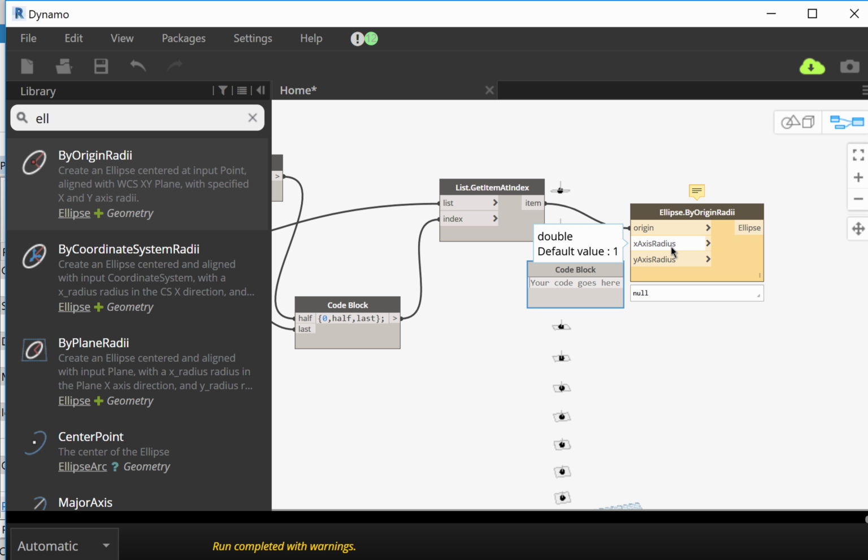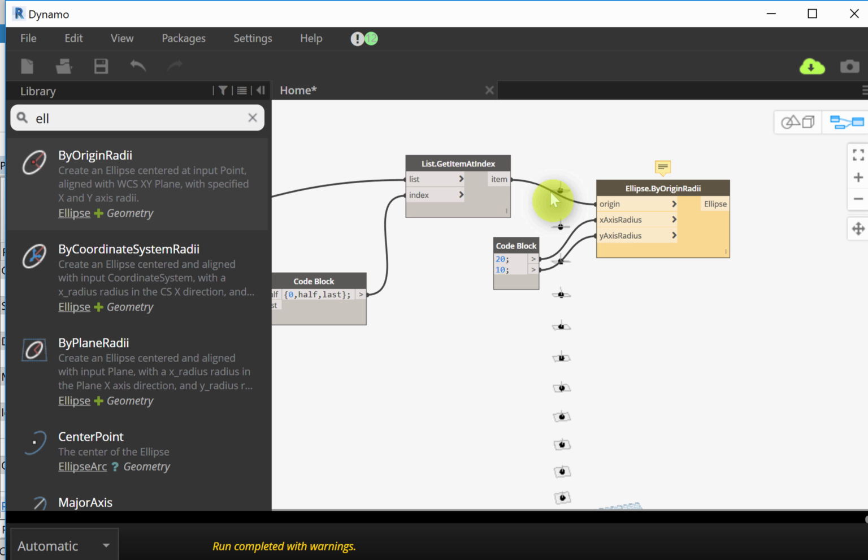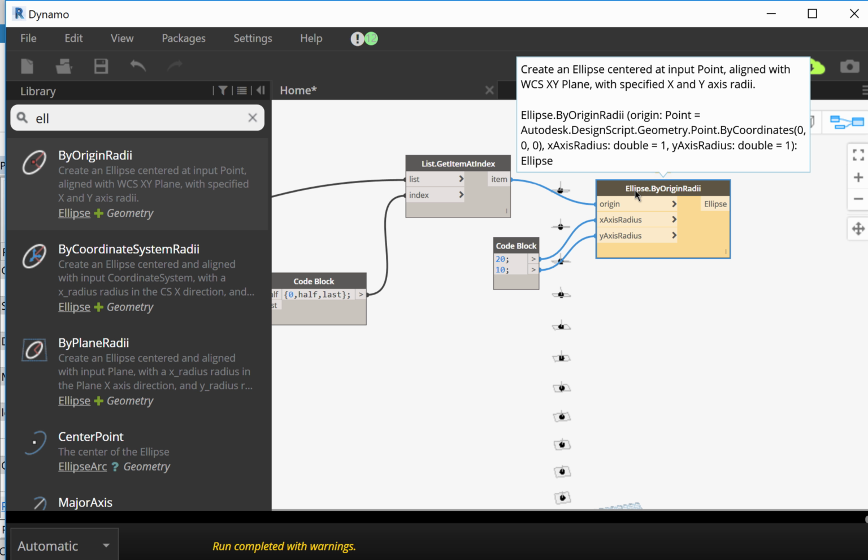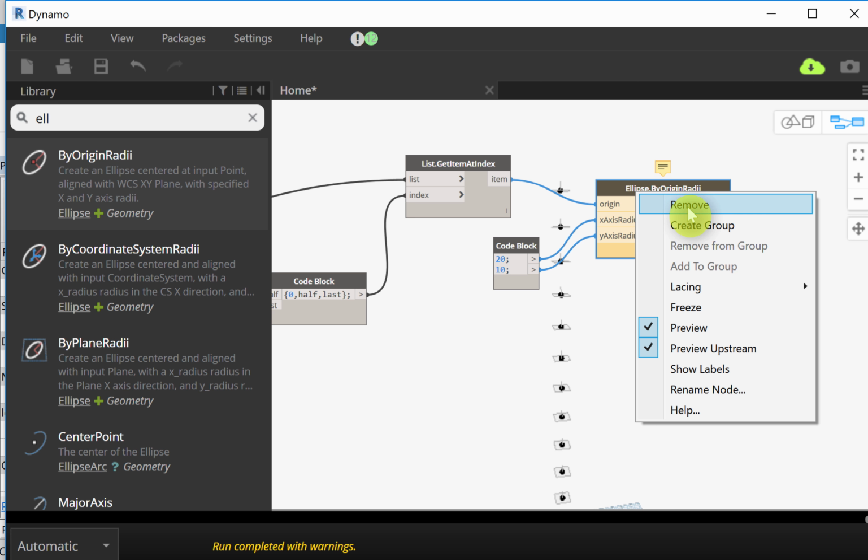And then an ellipse has 2 radiuses, the long and the short, right? And so for the long, I'm going to say this is 20, and for the short, for the x, I'm going to say it's 10. In the same block, I can do continuous lists. Oh, you know, this is asking for a point. This is not the method I need. My bad. Please remove this.